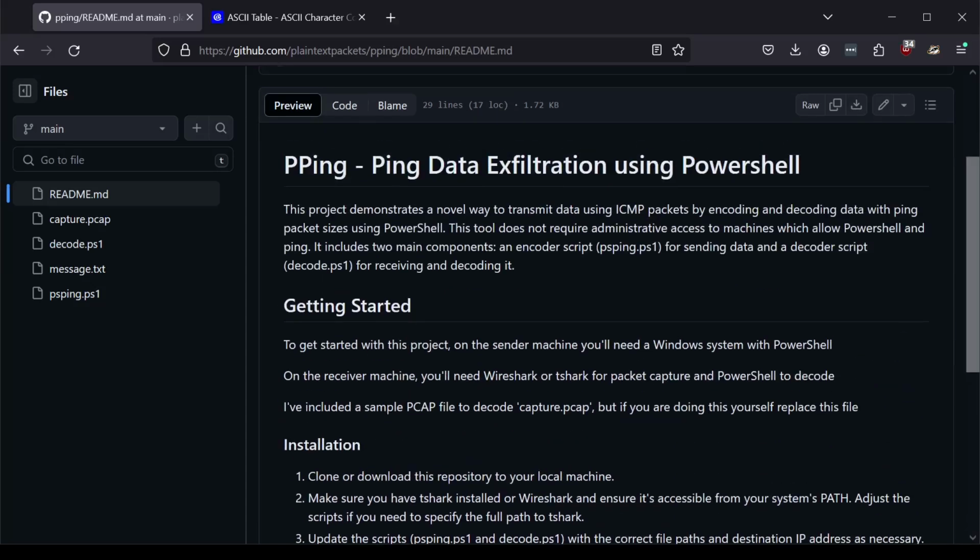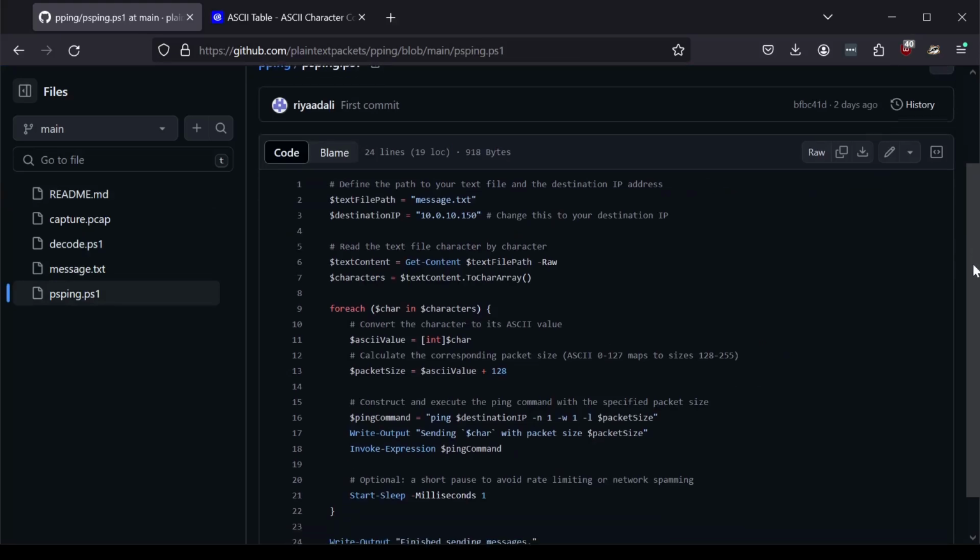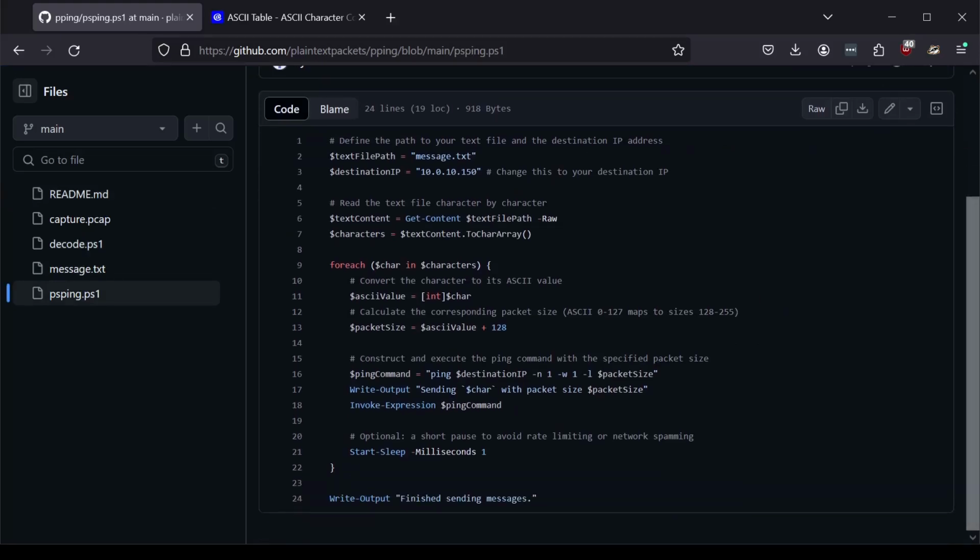There's a few files. There is a psping file. I was supposed to rename that, but it's psping. And there's also a decode file. The psping PowerShell script will take the contents of a message text file. In this case, I've just got message.txt, and you have a destination IP inserted.